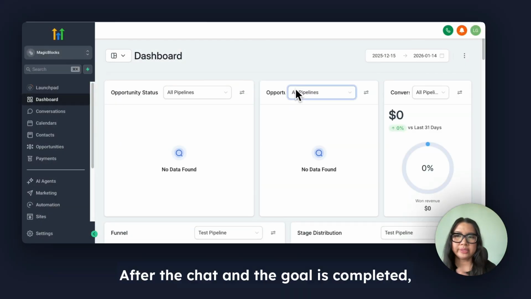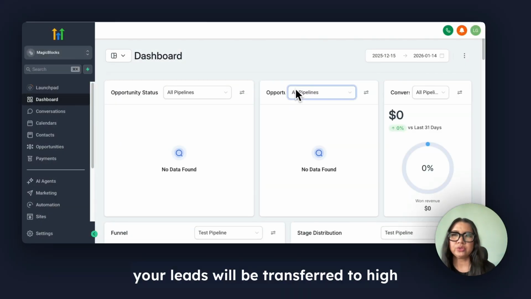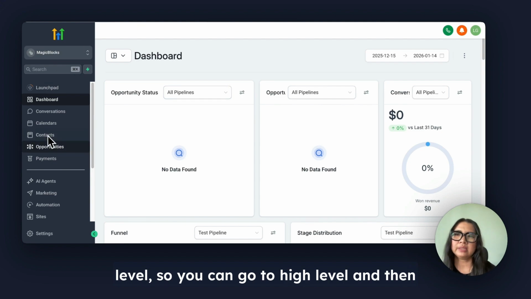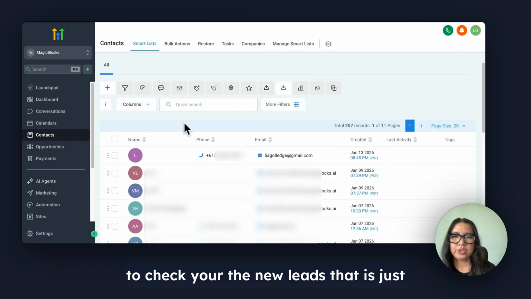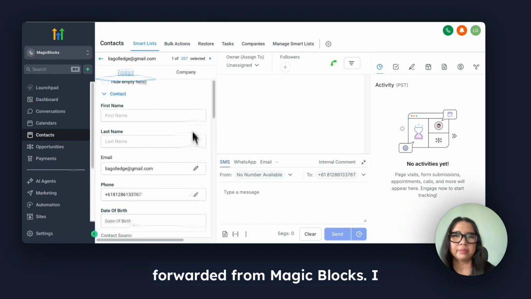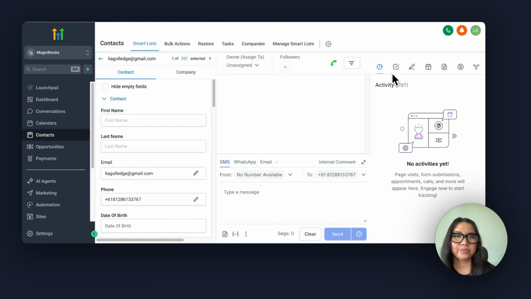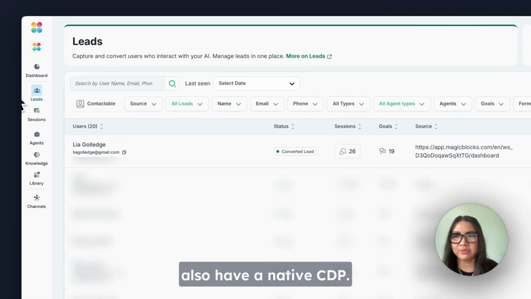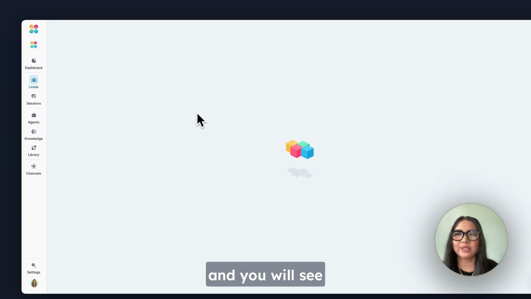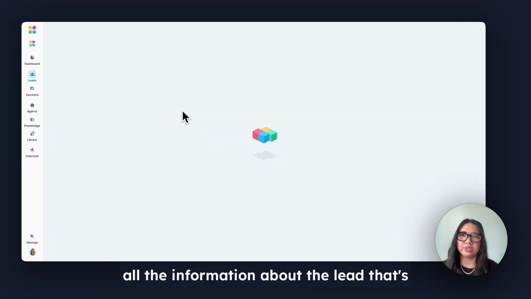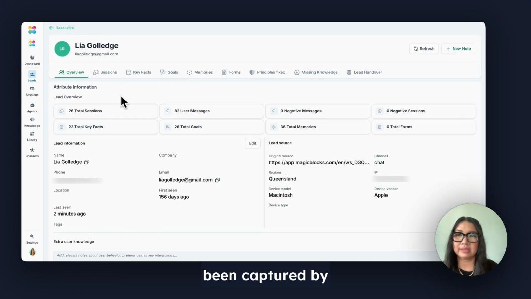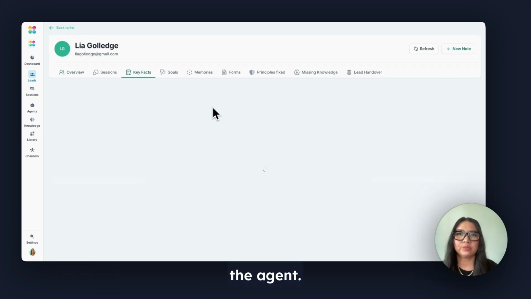After the chat and the goal is completed, your leads will be transferred to HighLevel. So you can go to HighLevel and then click contacts to check the new leads that were just forwarded from MagicBlocks. It also has a native CDP. If you click leads and you click the lead, you will see all the information about the lead that's been captured by the agent.